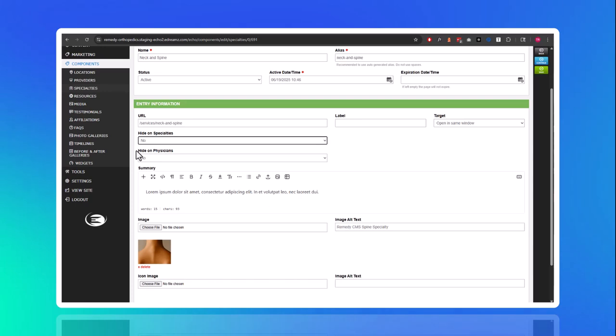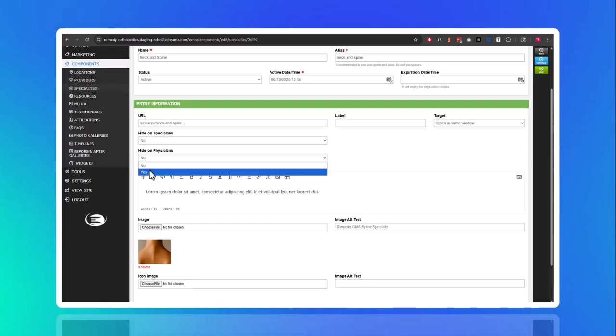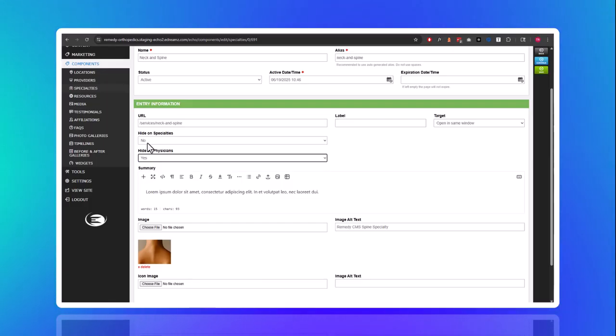The reason these two settings exist is because you may have situations or circumstances where you have providers who offer a particular specialty that you want patients to be able to filter by, but you don't necessarily have a corresponding landing page for that, and you don't want to promote it as a primary specialty of your practice. Conversely, you may have broader specialties that you want to have showing on your specialties landing page that link back to corresponding pages of content on your site, but maybe it's too broad and too generic to serve as a filter for providers. So in that example, you would say Hide on Physicians, yes, and then it would just be a specialty that lists as a content page.